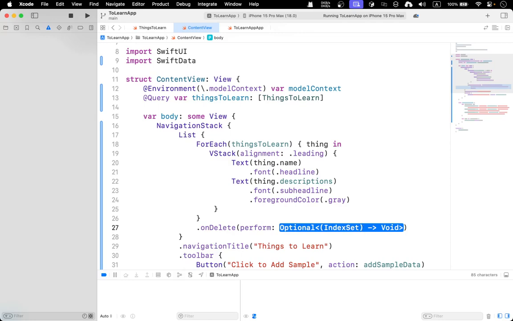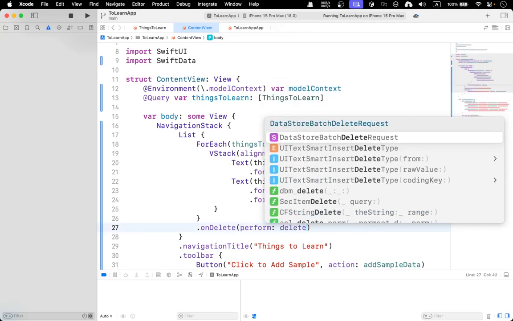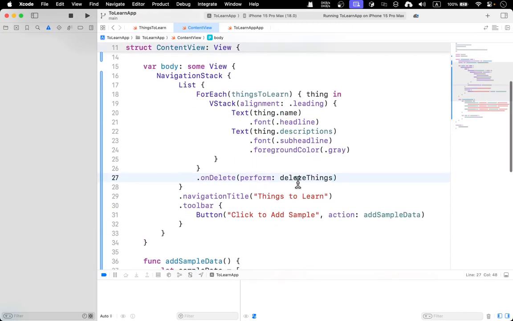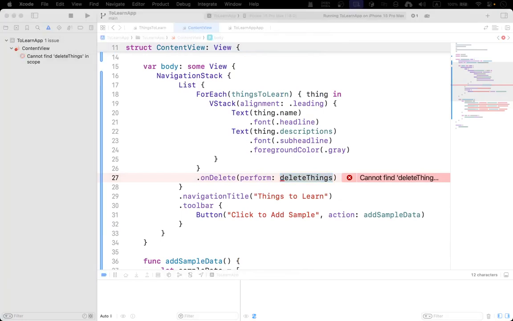And I'm going to say deleteThings. Okay, deleteThings, maybe just deleteThings. Okay, right now it will just give me an error. That's normal because we haven't written that yet.